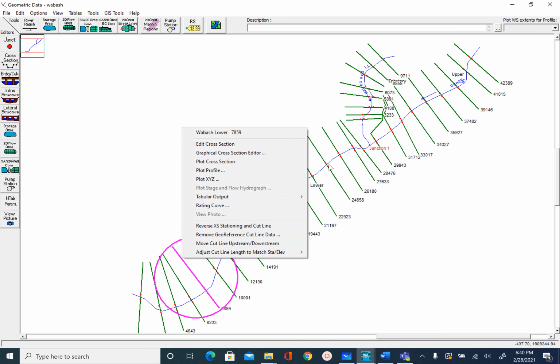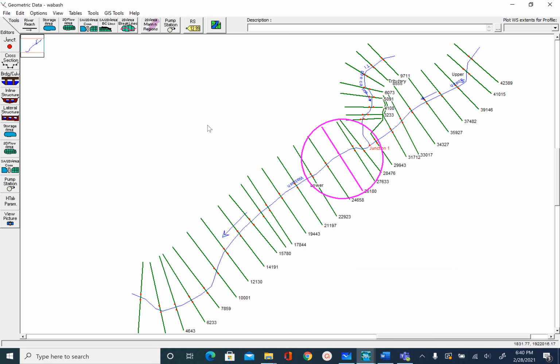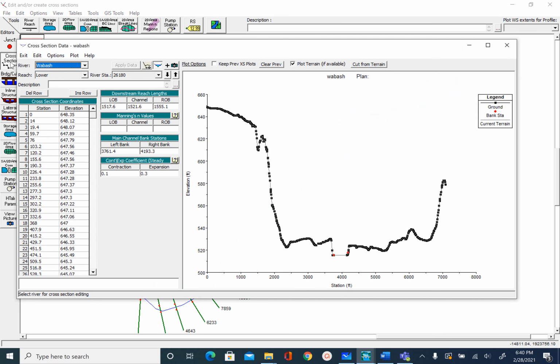We can select any cross section, and associated with that we have all these options, so Edit Cross Section, Plot Profile, and so on. So let's go ahead and click on Edit Cross Section. You can either do that here, or you can use this button here that says Edit or Create Cross Section. After you click on that, this is what you will see.